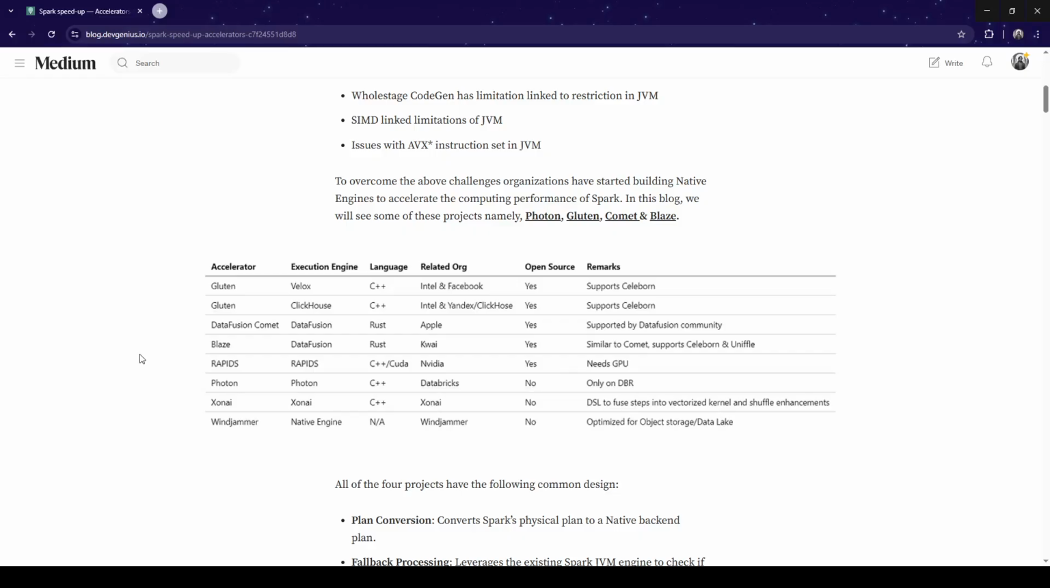There is a company called Zunai. They use the concept of DSL, domain specific language, and they have written their product in C++. With this project, they are writing a domain specific language to fuse the steps into a vectorized kernel and also do shuffle enhancement. So they also offload the Spark engine's work to a native engine in C++ and then gain the performance.